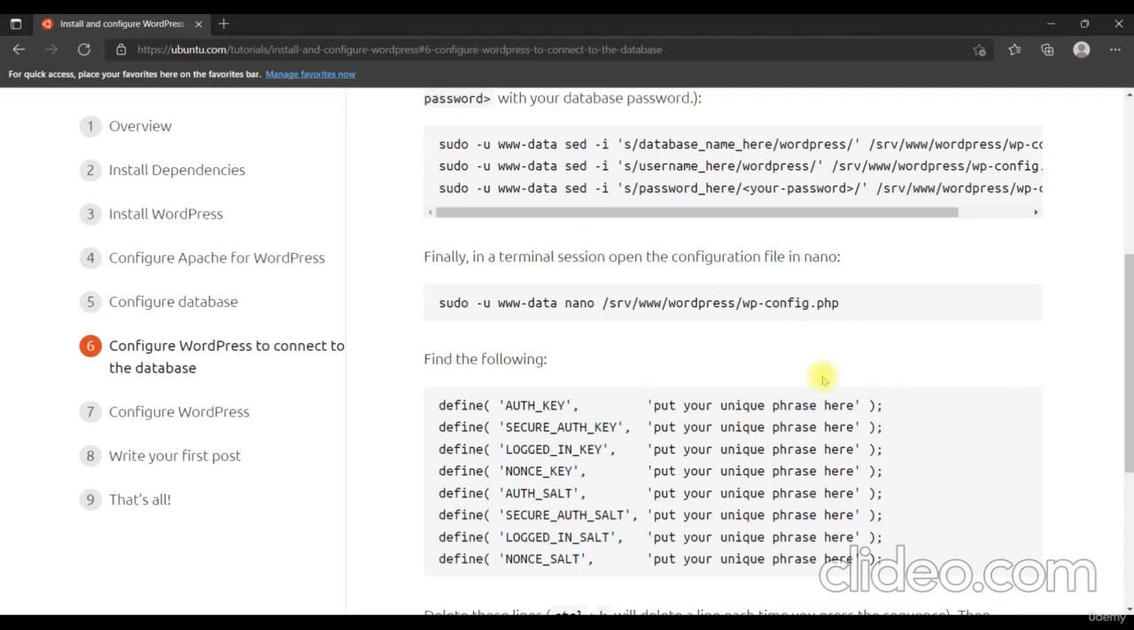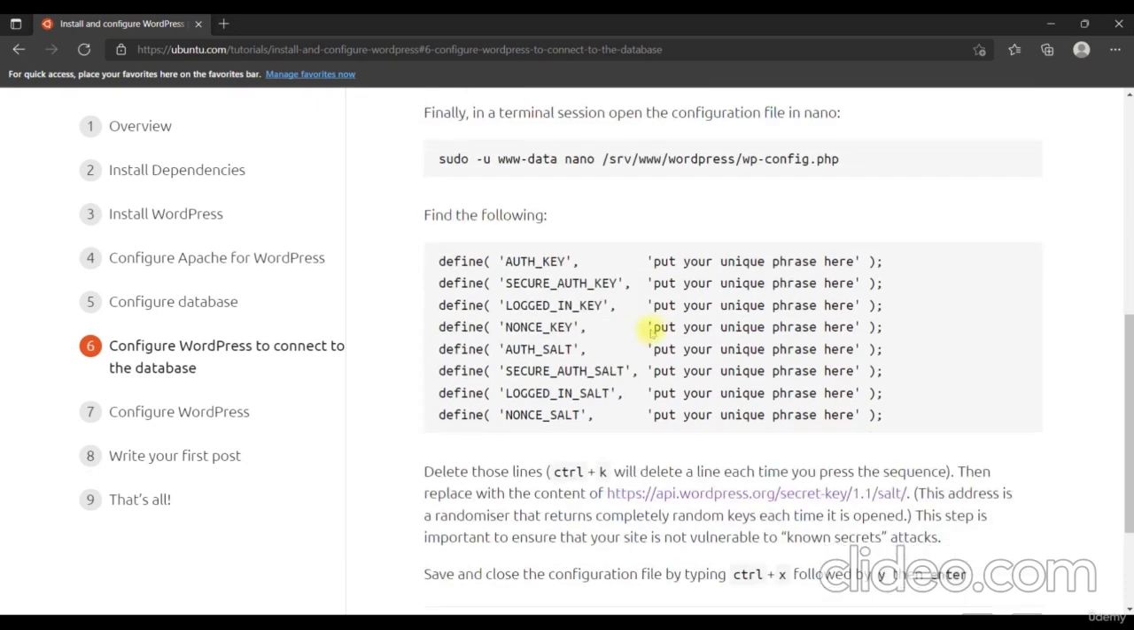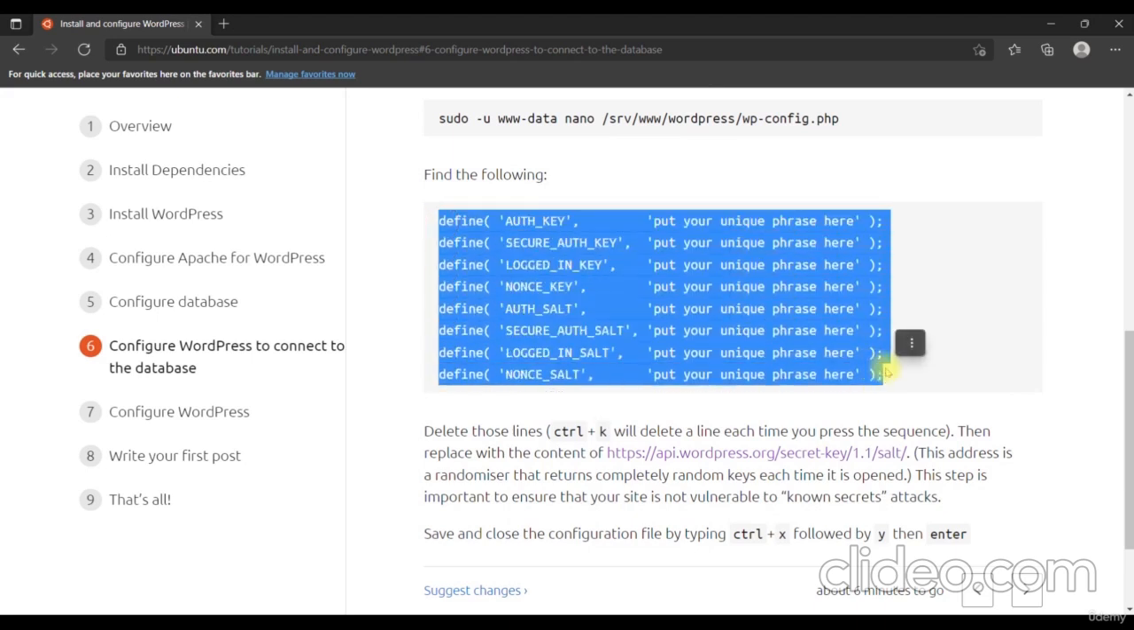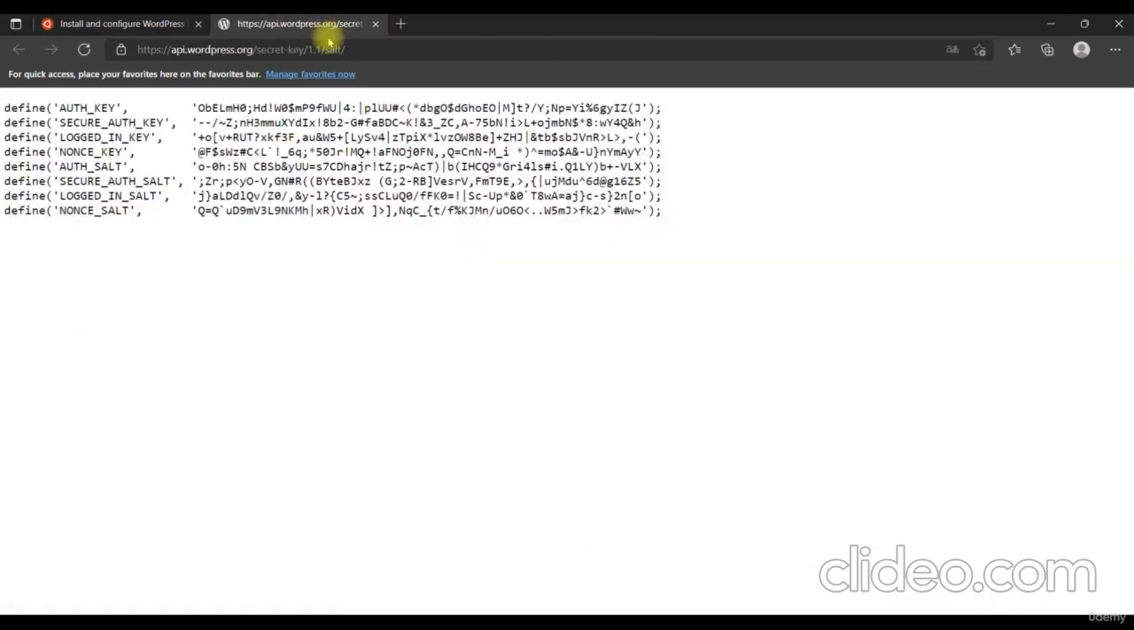Okay, next step is to open this file, and it is saying use nano editor. You can use nano or you can use vim also. It is saying you open it with this user. So your choice, you can use nano or vim. I will be using vim editor. It says find these following, delete them and replace them with what you find from the site. Okay, so we will do that.